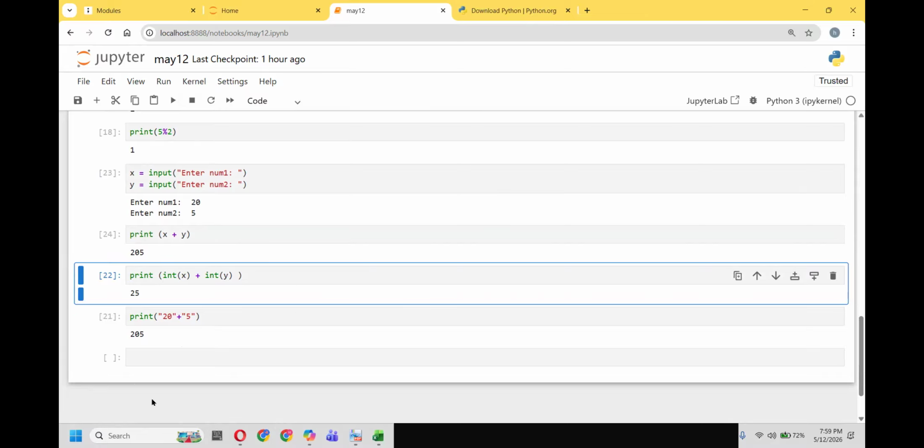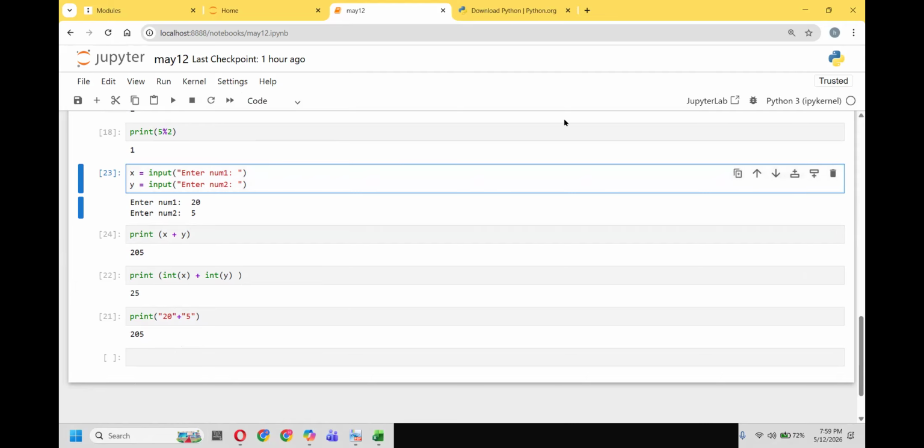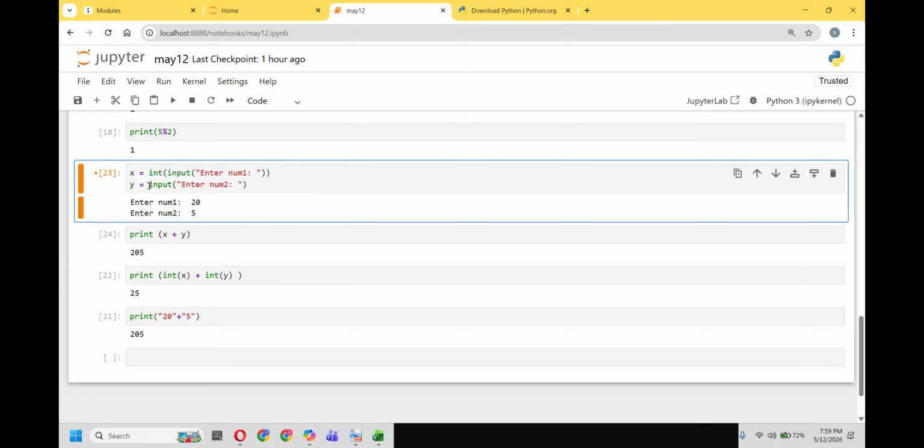But what I was saying earlier is that instead of doing the conversion after, the common pattern is to do the conversion at the point that we do the input. So I would say int, and I wrap the input with the int. What does this mean? It means get the input, and then you convert it to an integer, and then you store that inside of x.